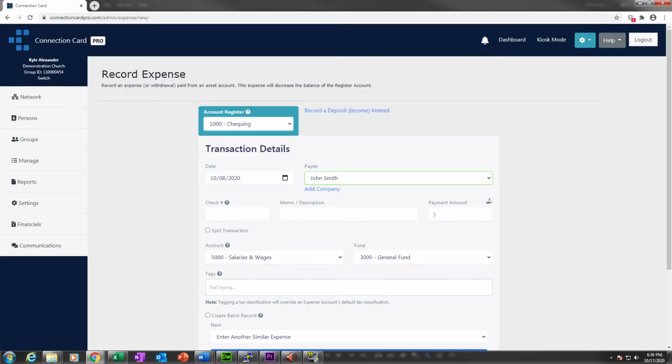If your method of payment is a check and you want to record the check number, or if you have some other reference or transaction number such as an invoice number or a PayPal ID, you can enter that in the check number field. Memo description is any text which will appear in your registers to help you identify this transaction. Then enter a payment amount. Choose which account this transaction is associated with.